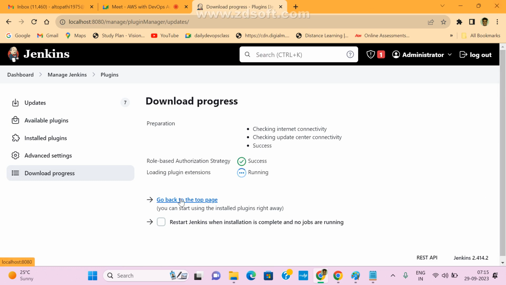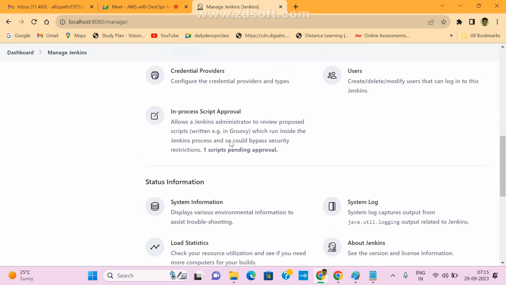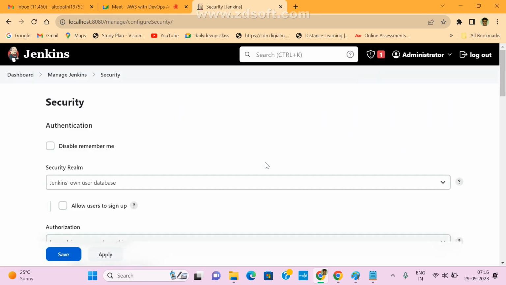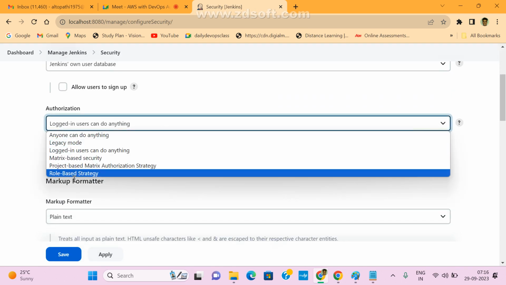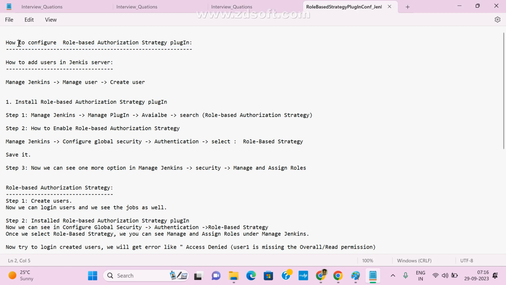Once the plugin is installed, go to dashboard, Manage Jenkins, then Security. Now you can see one more option here, role based strategy. Now the plugin is installed. That's it, one part is done. To configure this, install the role based strategy plugin; I already gave all the steps, just follow the same steps and don't do anything else. First step is done.